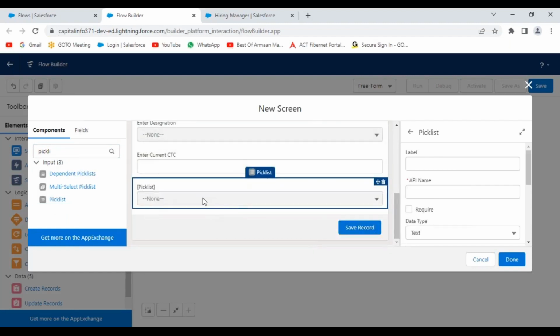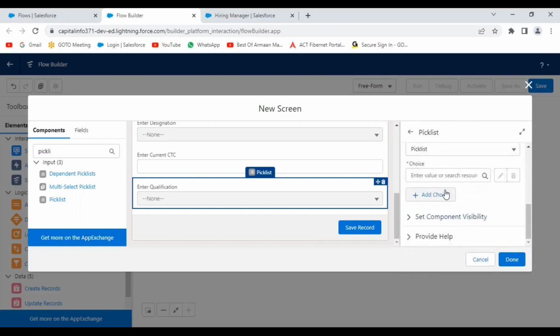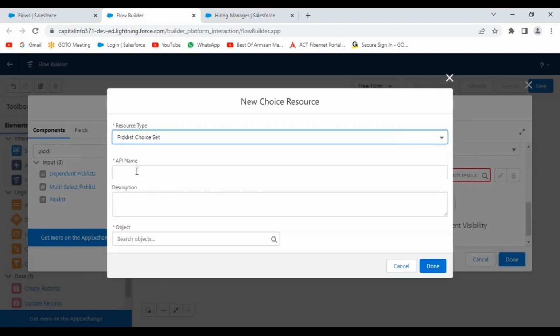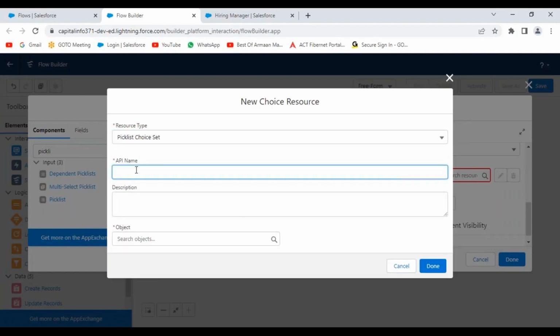I'm indicating a pick list control over here. Label as enter qualification. Now I would like to select these options over here as a pick list choice. Click on new choice resource. Select that option as pick list choice set. API name as qualifications.